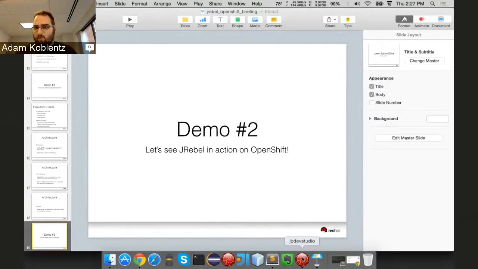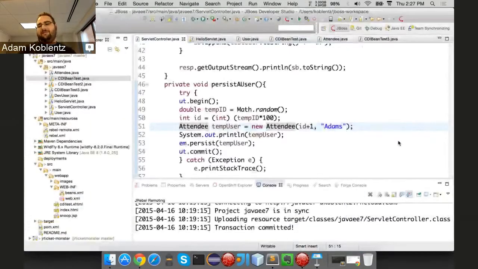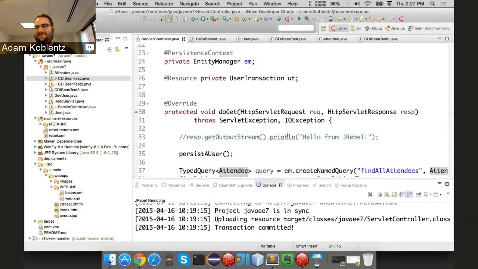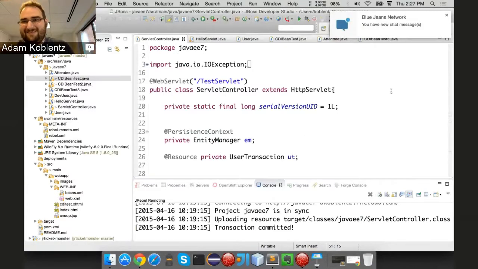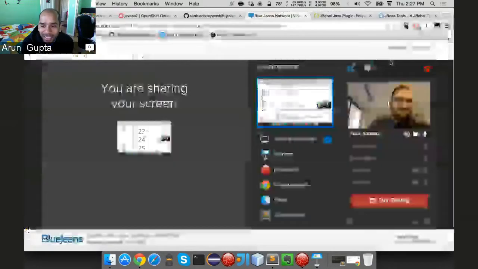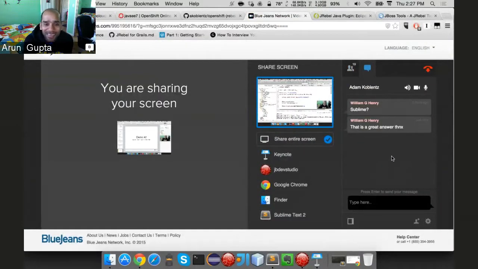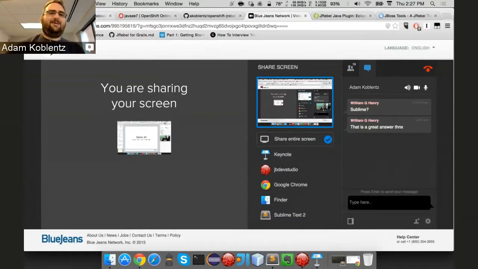I hope that answered the question, and I'm sorry if they're trying to use Sublime Text and OpenShift at the same time for JRebel. But I promise you, the Sublime Text and Emacs audience is pretty hacky, so they should be able to hack something together. Yeah, exactly. I mean, you can do something.